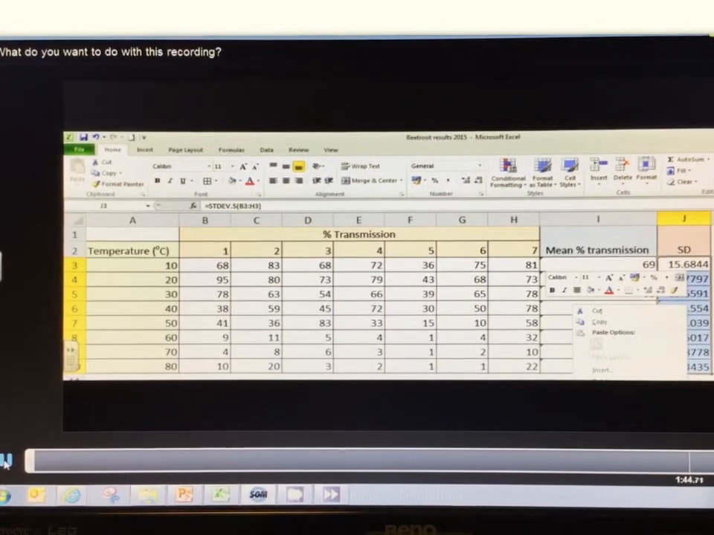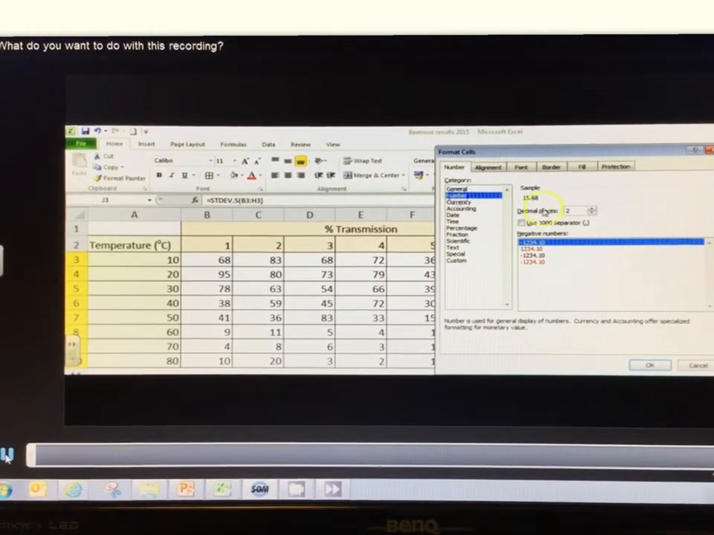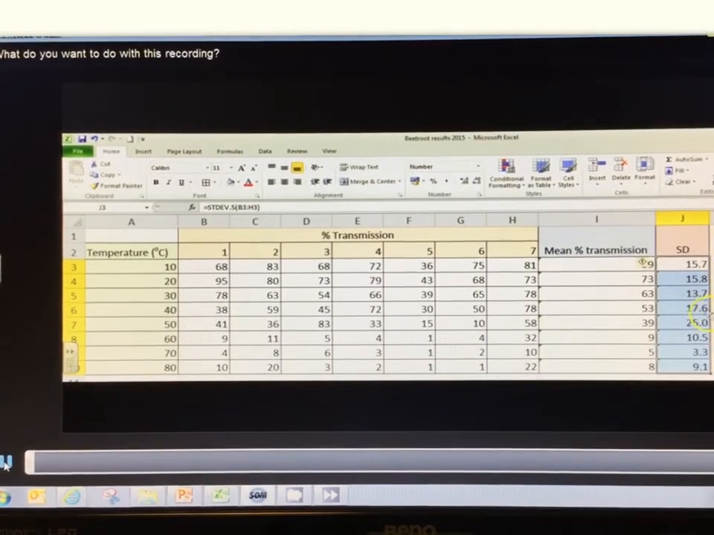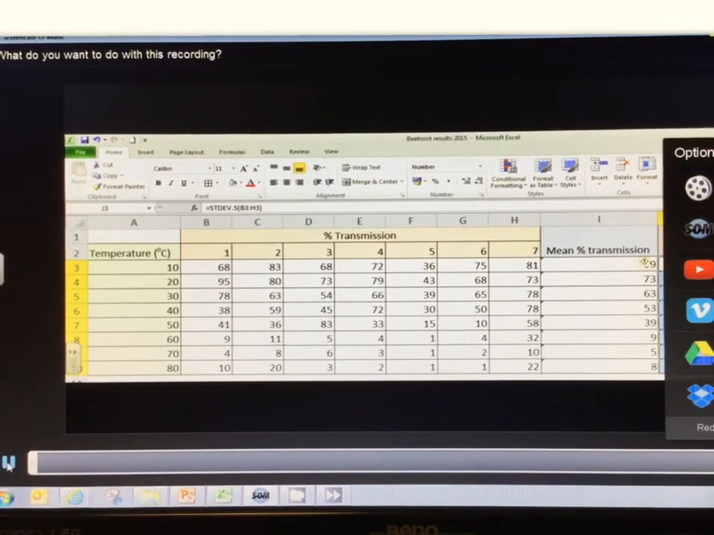But it is in too many decimal points at the moment. I've got 4 or 5 decimal points here, which is way too many compared with the rest of the data. So in order to change that, I can select all that data in that column and right click. I'm going to choose Format Cells, and it will come up with this box, and I'm going to click on the number section and reduce the decimal places down to 1. Click OK, and now you can see that the standard deviation is all to 1 decimal point.